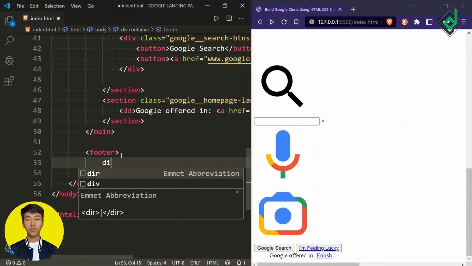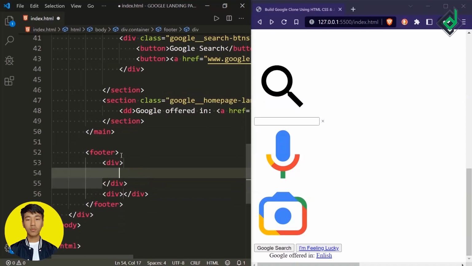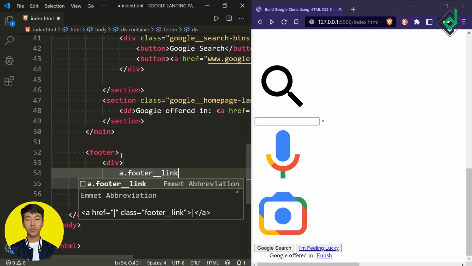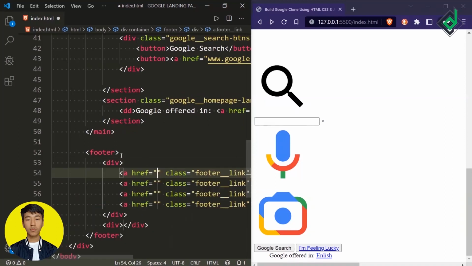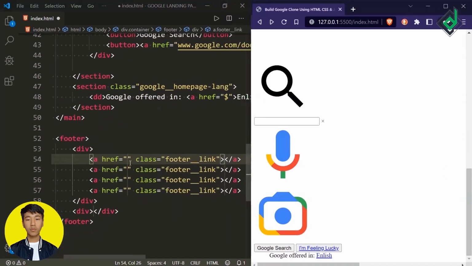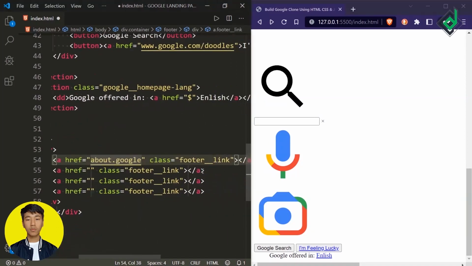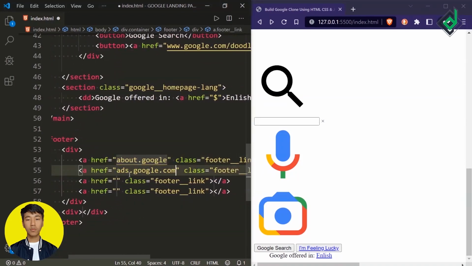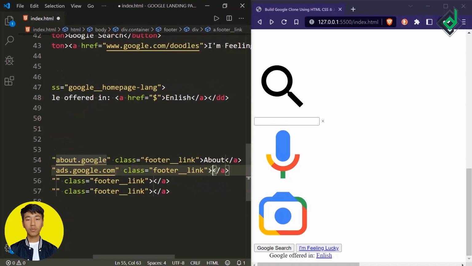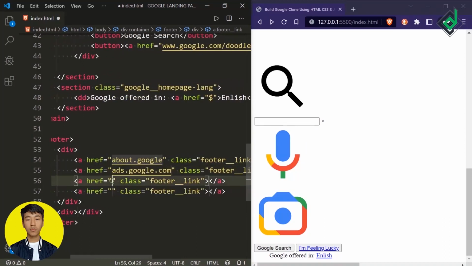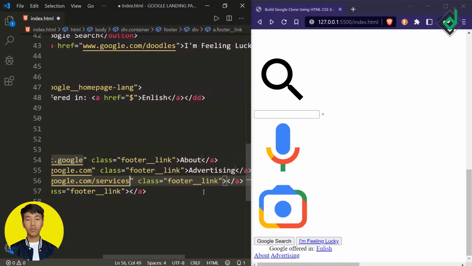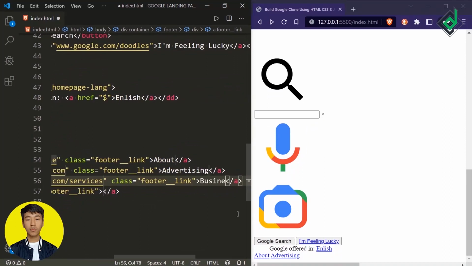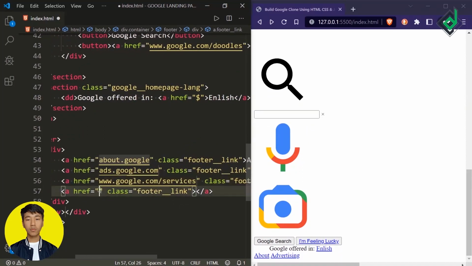So inside the footer, let's create 2 divs. For the first div, I'm creating an anchor tag with class name footer link, and I want to create 4 links. So for that, I'm writing asterisk 4. For the first link, let's give the link for about. For the second link, let's give the link for advertising. For the third link, let's give the link for business. For the fourth link, let's give the link for how search works.